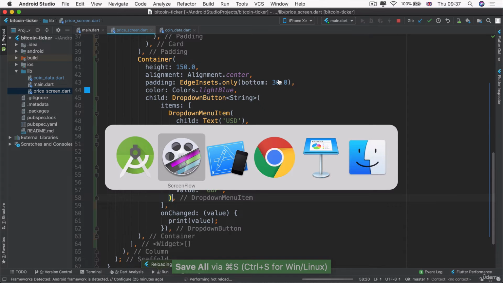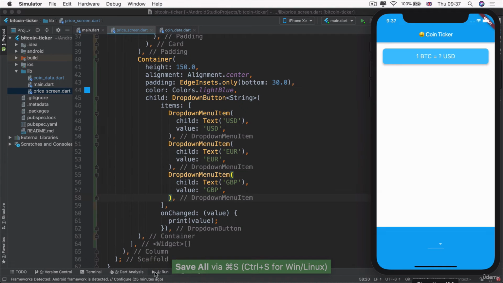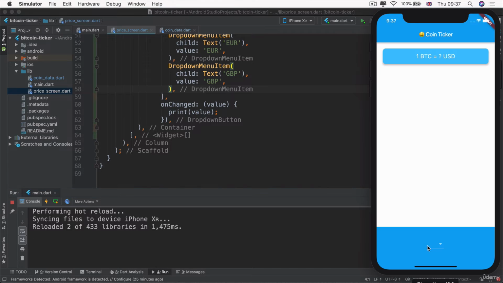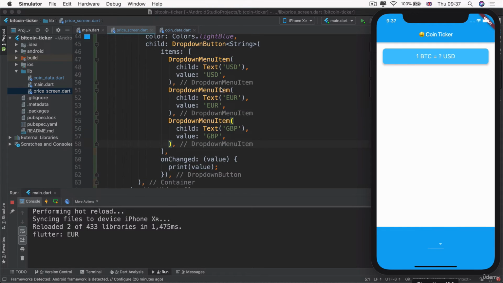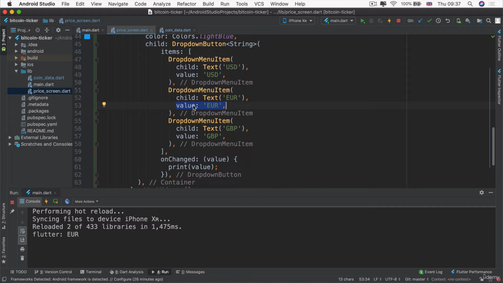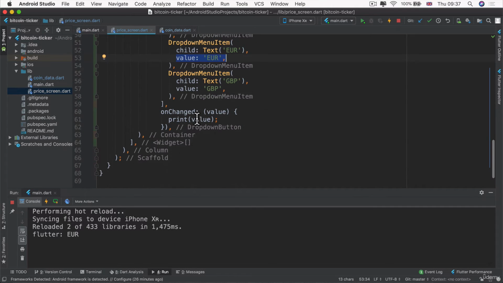Let's hit save for hot reload to happen, and let's pop open our run. So we should now see in this bottom container here a little down arrow, and if we click on it, we can see a menu with our 3 drop-down menu items. Now, if I select one of these, for example, the euro, then the value of that drop-down menu item is EUR, and at the moment when I click on it, my onChanged is going to trigger this function, passing in that value in here, and it gets printed into our console.